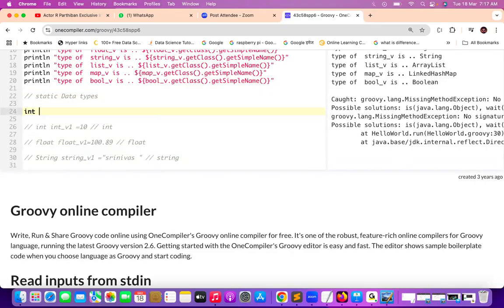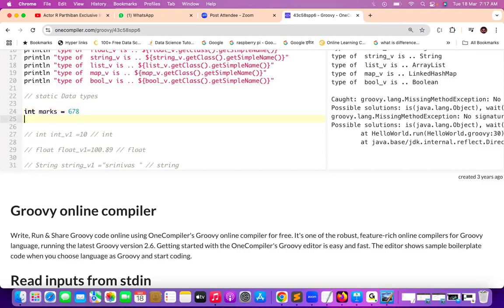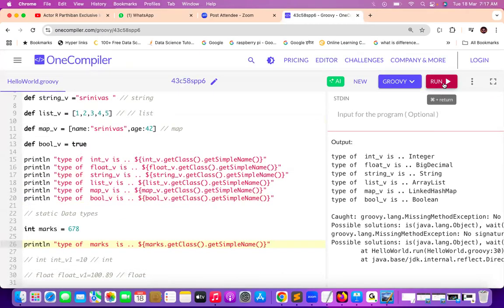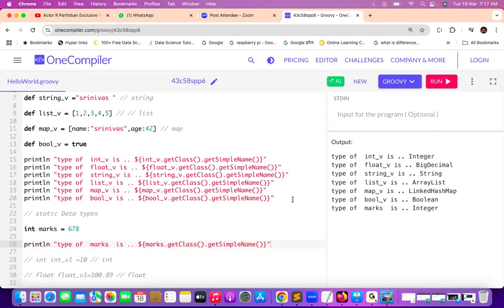ఓకే, సో సంథింగ్ లైక్ ఇంట్ మార్క్స్ ఈజ్ ఈక్వల్ టు సంథింగ్ లైక్ 678. I just want to go for the marks now. Okay, println type of the marks is, okay, and marks dot get class get simple name. Fine, that's okay. ఒక మార్క్స్ ఒకటి చేస్తున్నాను, మిగతాది మీరు చేసుకోండి. ఓకే, మార్క్స్ ఈజ్ ఇంటీజర్. కెన్ యూ సీ?